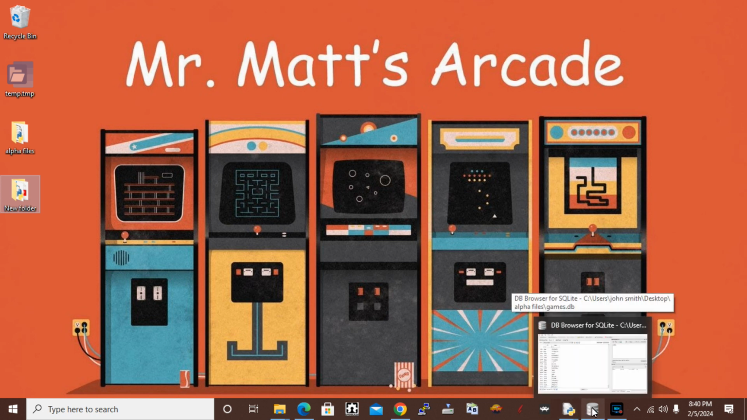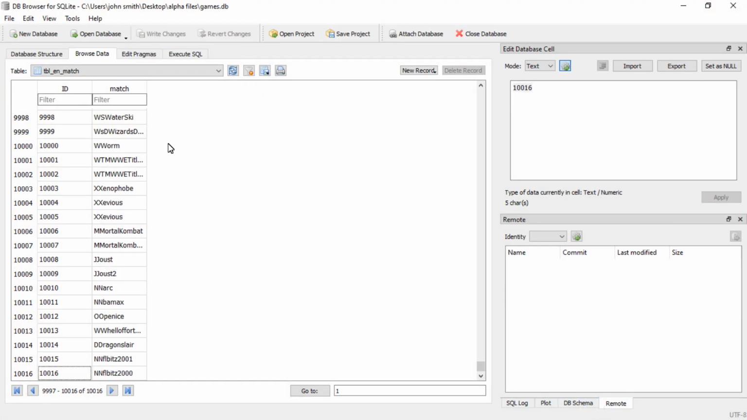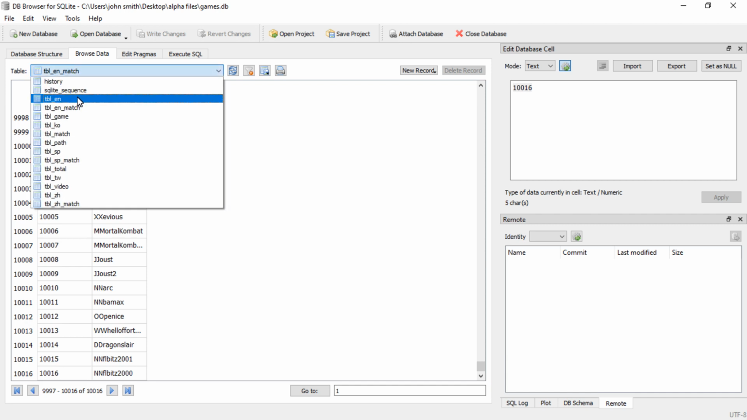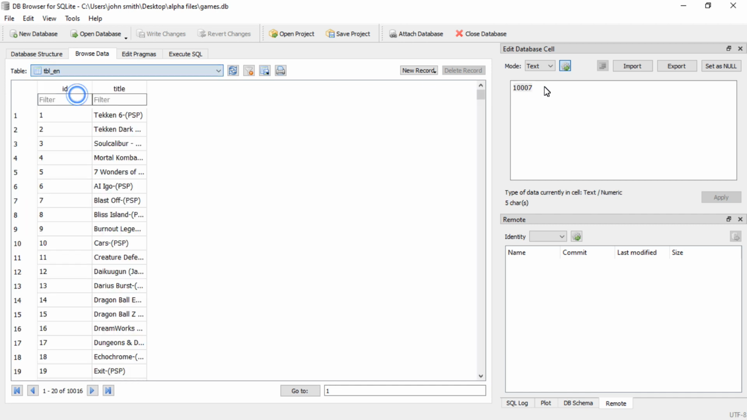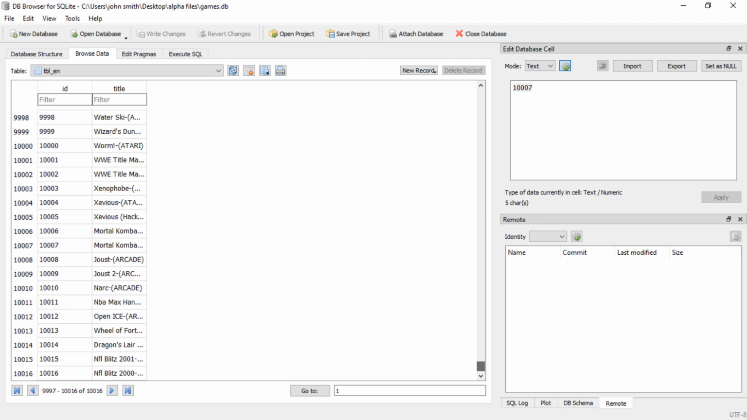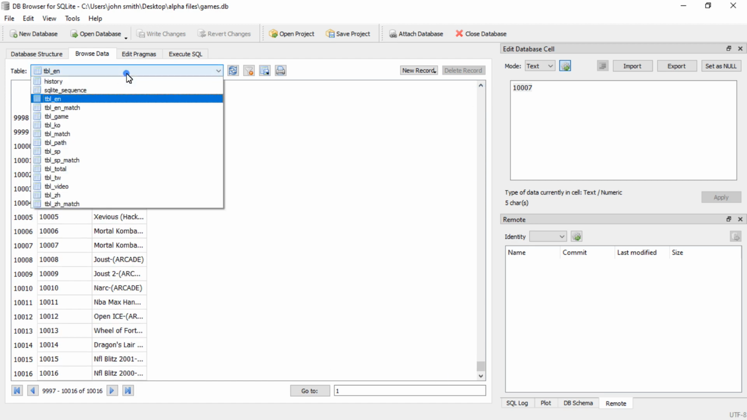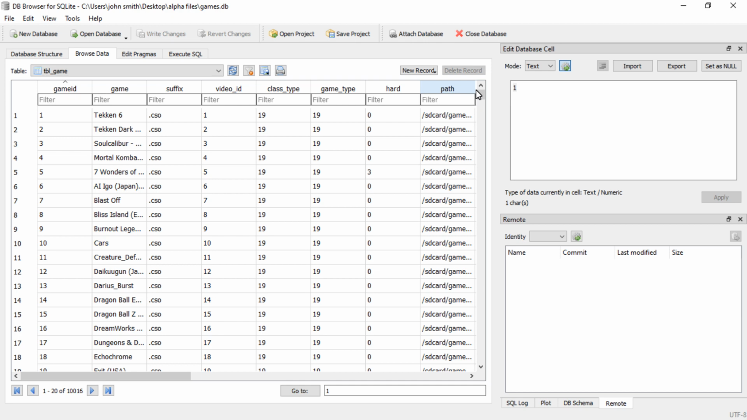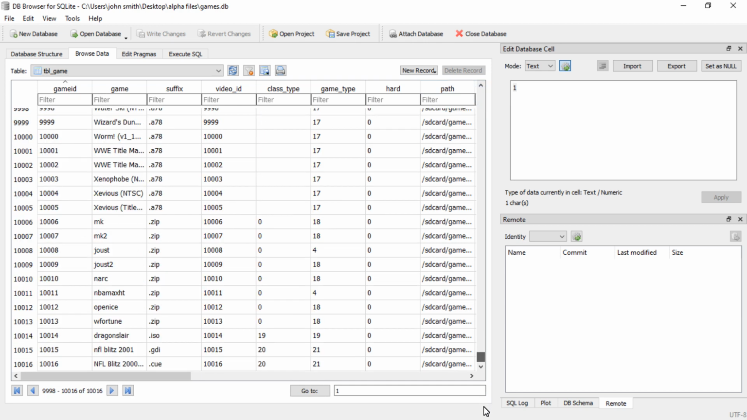So let's take a quick look at the games database. Table EN, right now we have 10,016 games. Or that was table EN match, table EN, 10,016, and table game, 10,016.